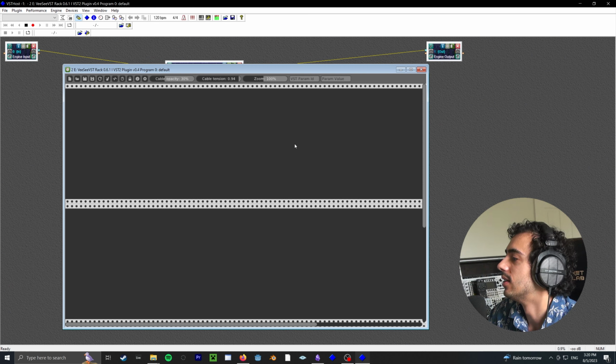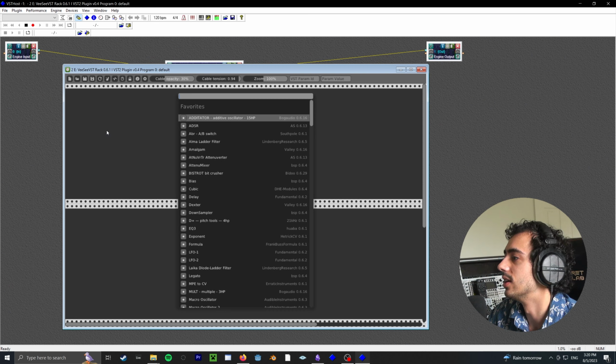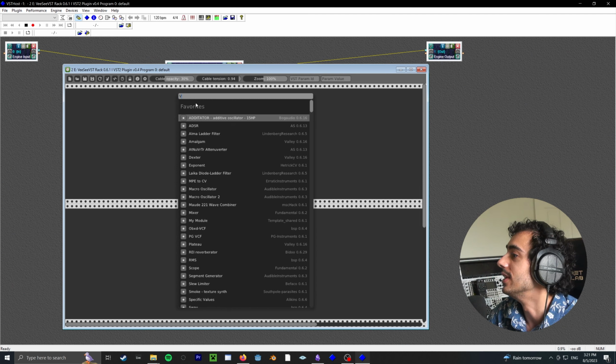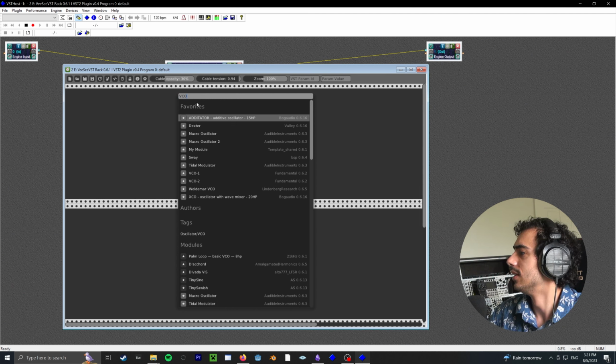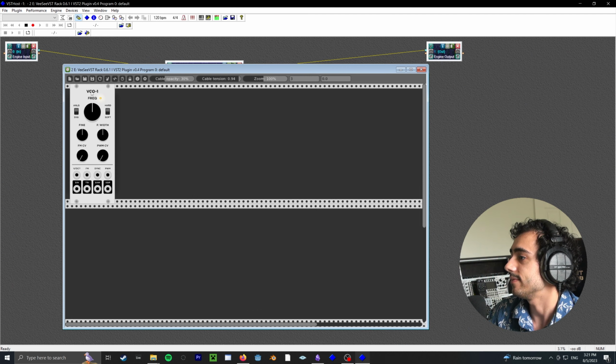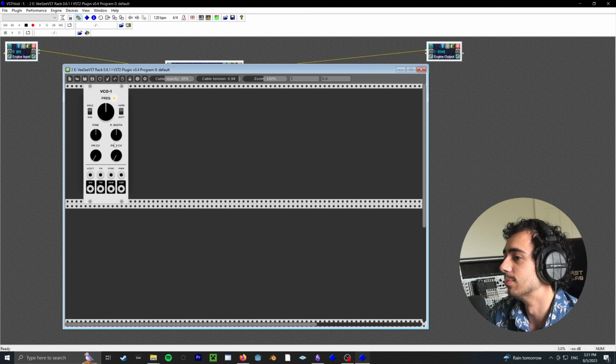So within our synth here, you can just right click anywhere, and it'll open this bar, and then you can just look up any module that you want. So you want a VCO, look up VCO. And we have a bunch of options here. I'm gonna do a simple one, the VCO1 right there. And we've just loaded in a little simple VCO.